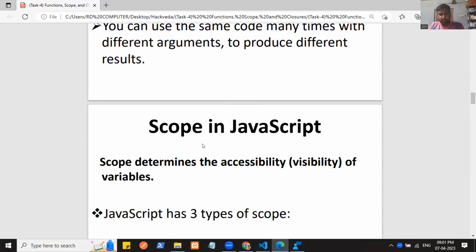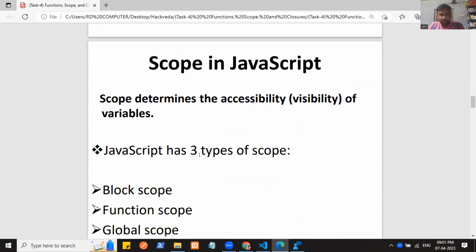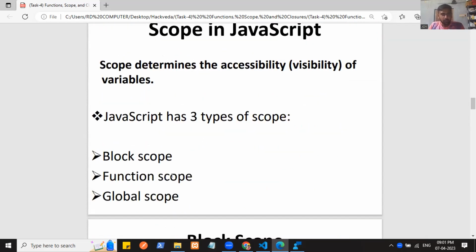So what is scope in JavaScript? Scope basically means the accessibility of variables, that is, in which areas of the code we can access the value of a variable. There are three types of scope in JavaScript: block scope, function scope, and global scope.